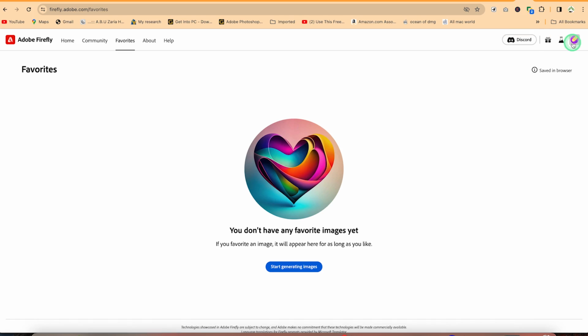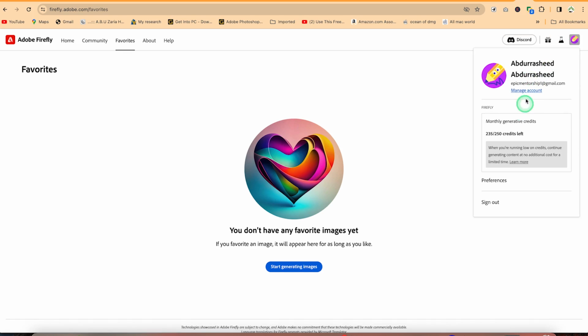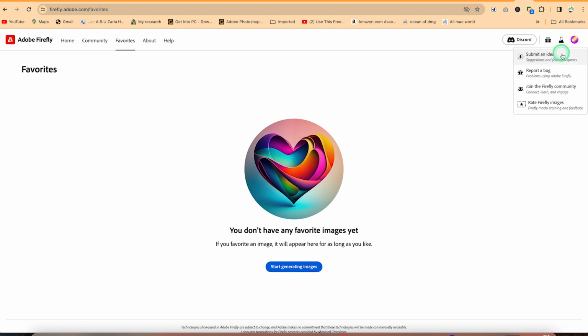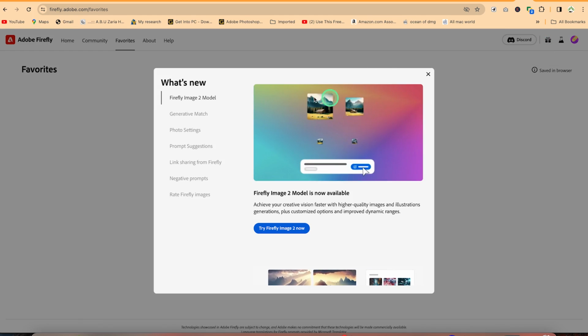And then we can check out the other features from here, like your account, how many credits you have left or what you have used so far. You'll be able to know, and you can manage your account. You can set preferences in terms of language and so on. And then you can always submit an idea, a bug report, or a complaint about Firefly. And then you can check out what's new on Firefly.